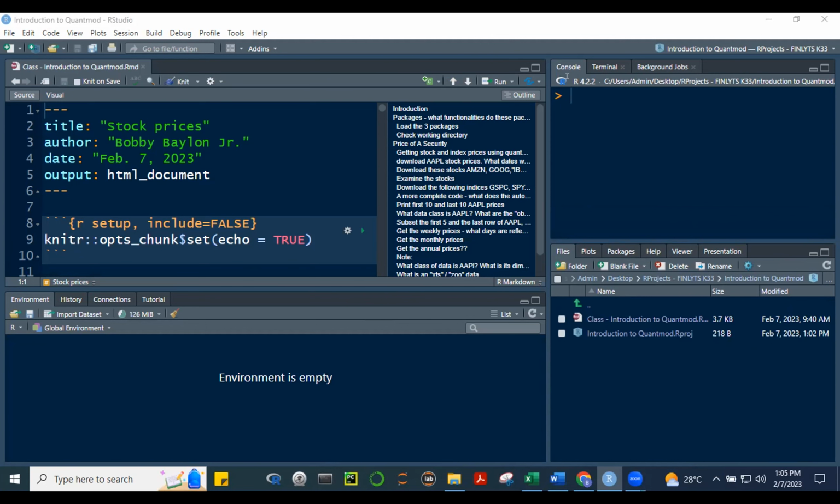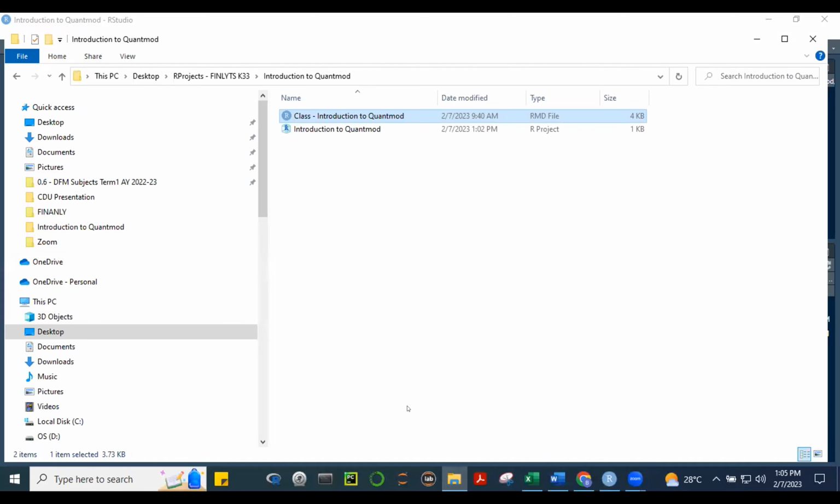Okay, Carlos, I opened the file, but it's not. Did you save it in the? You should save it in the folder that you created, our projects, and then remember we created an R project introduction to quant mode. When you click this, you should load it here, and then you open it. Okay, sige. Thank you, Carlos.